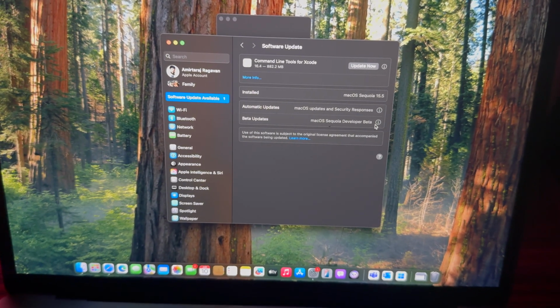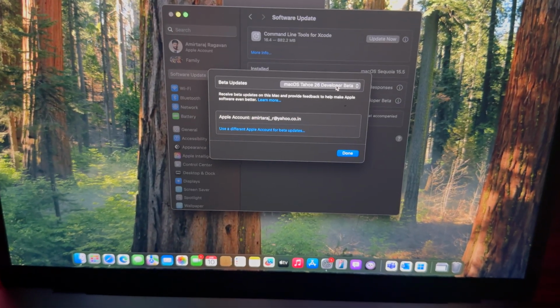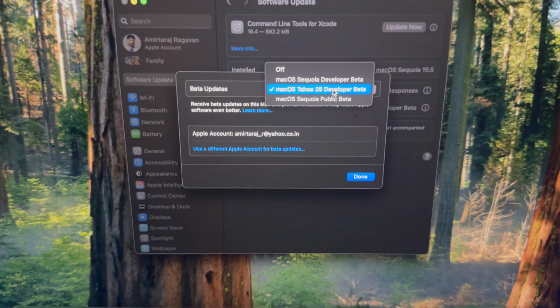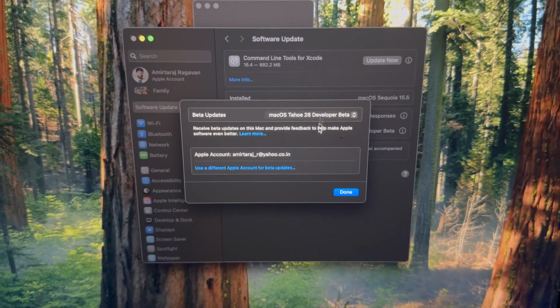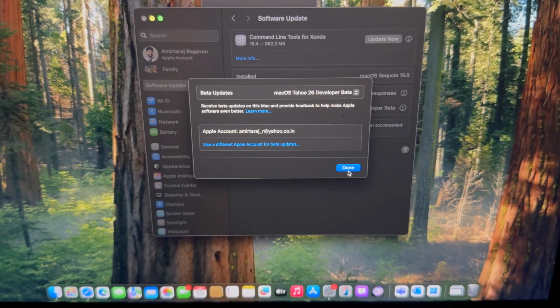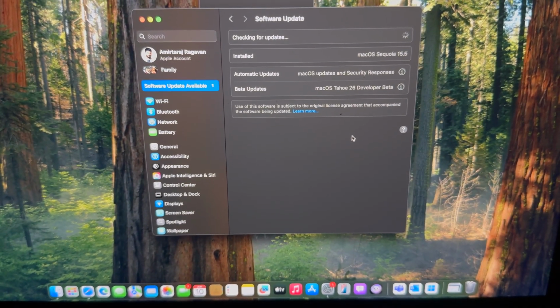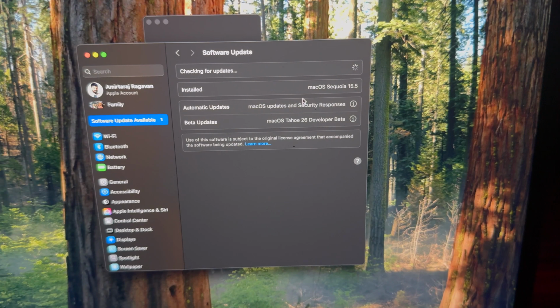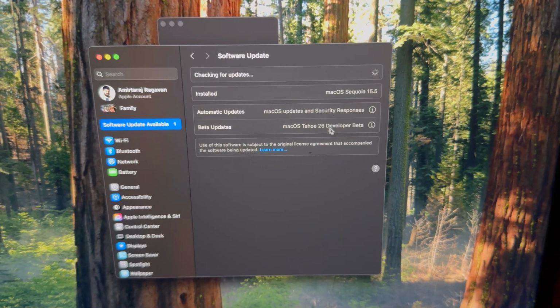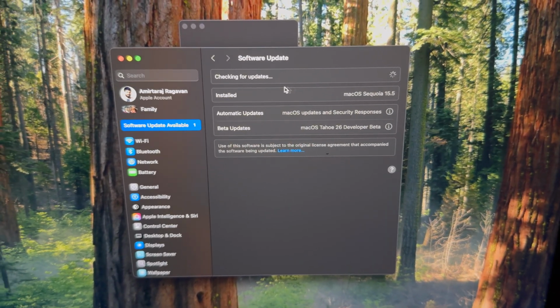And how to install this developer beta? You'll have to register for your developer account and you get the beta updates directly on the device. There is no need to install any beta profiles or anything right now. You'll directly get it on the device, and once you select this option, you'll install it.